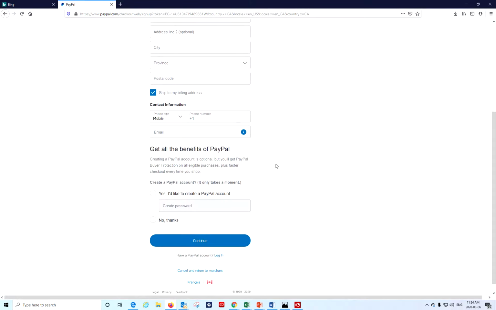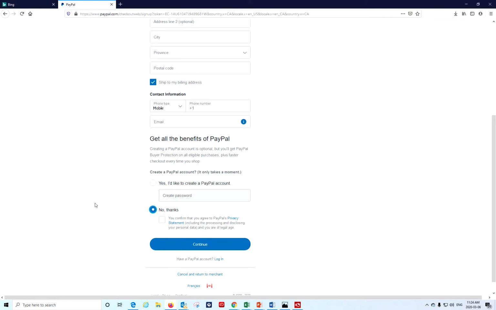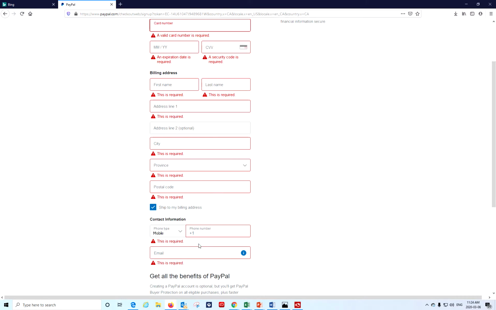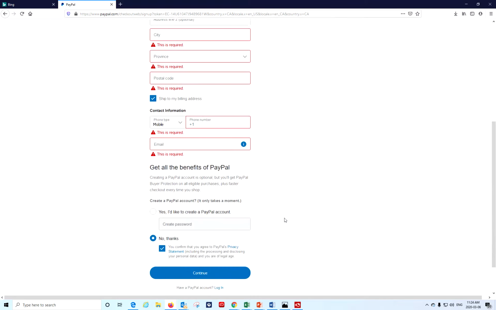So if you fill in all the boxes, go to the bottom, and you do not have to take out a PayPal account. You just say no thanks, and you confirm the privacy policy statement they have. If you click on the blue link, it will open and give you the privacy policy. You agree to that. You click continue. Because I haven't entered any information, everything comes back in red saying I have to enter that information.